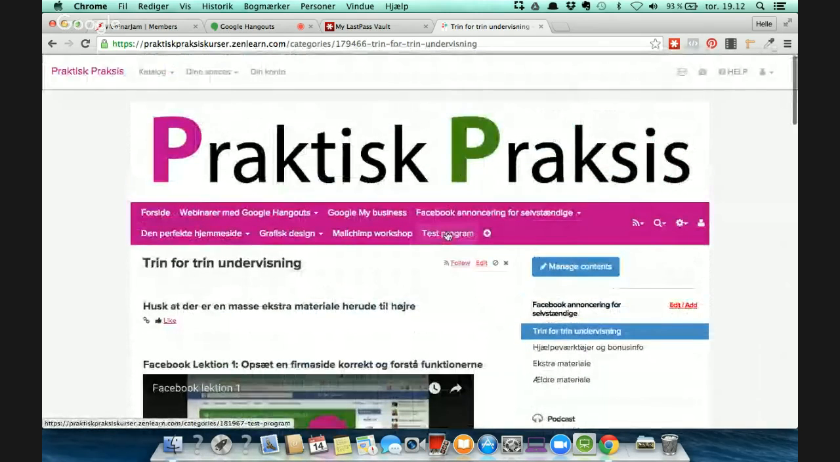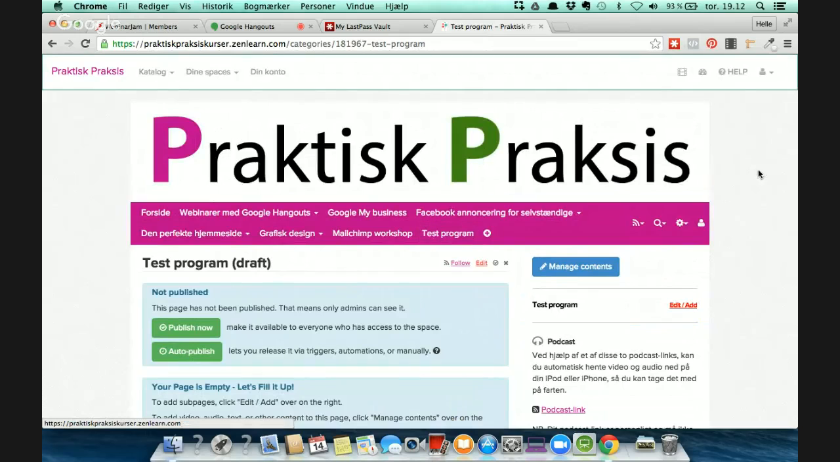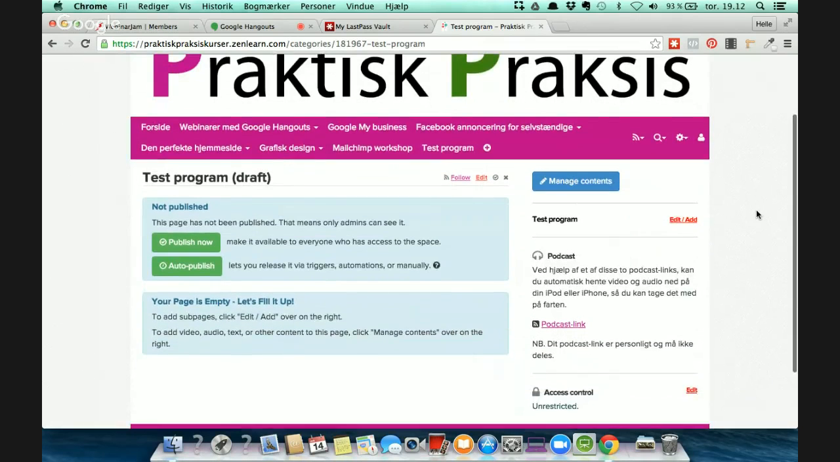Let's take this test program here. And now we're going to play with this and see what happens. I want to put up my new program here. And when I want to start selling stuff, this is where I will start. I will start with making this program. I will put in the content, and then afterwards I will make the program available for people to buy.